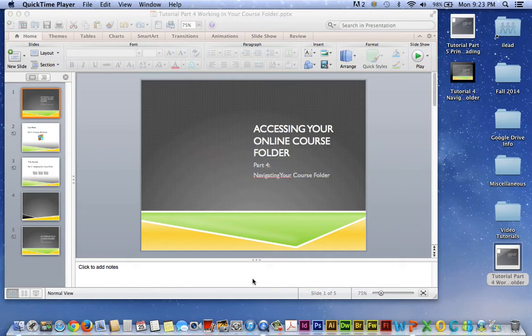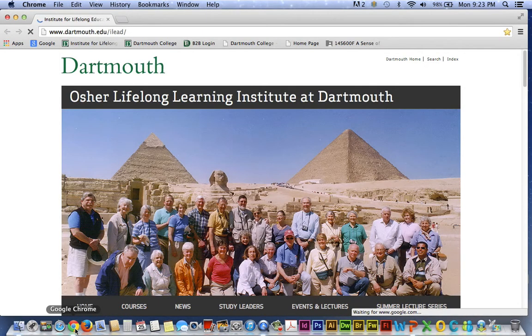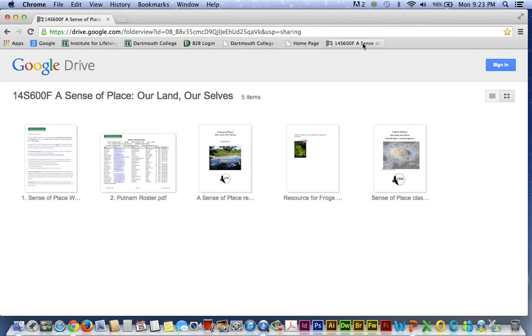So we're going to start by visiting my browser, and I'm using Google Chrome today, so I'm just going to open that up. And we're going to be working with the folder that I've used in previous sessions, which is A Sense of Place from our Spring 2014 term. And in our last session, I bookmarked that folder in my browser, and my bookmark is right up here at the top of my screen. So just a quick click takes me right to our course folder.